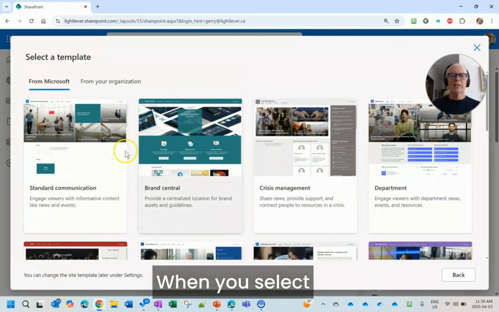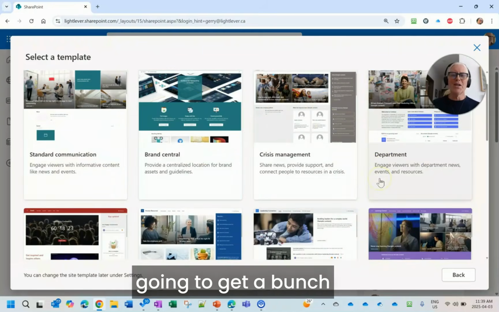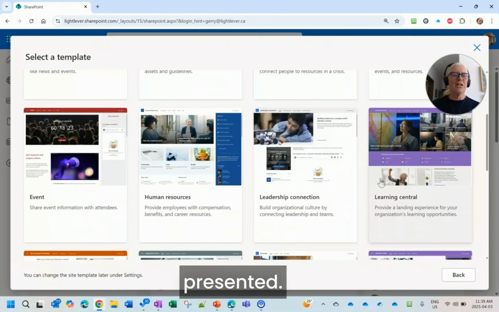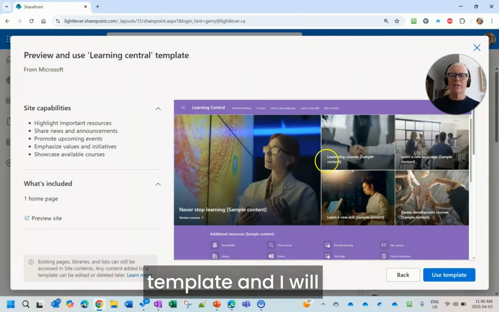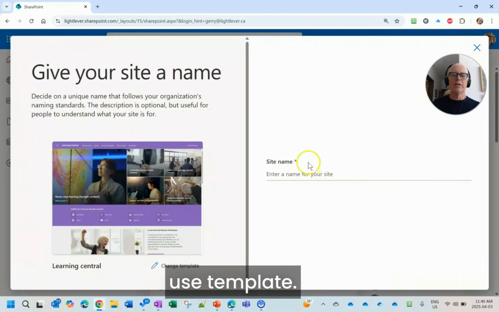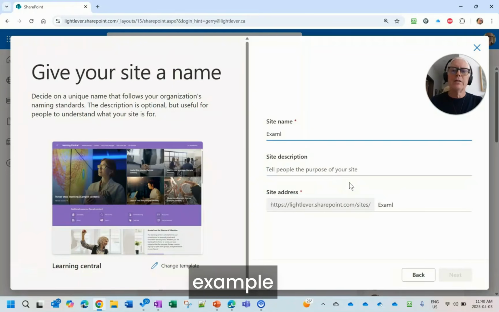When you select just about anything in good old SharePoint Microsoft 365, you're going to get a bunch of templates presented. So for this one, I like this purple one, Learning Central. This is a learning template. I'll choose that and click to say use template. Now I'm going to give a site name and I'll give it example.